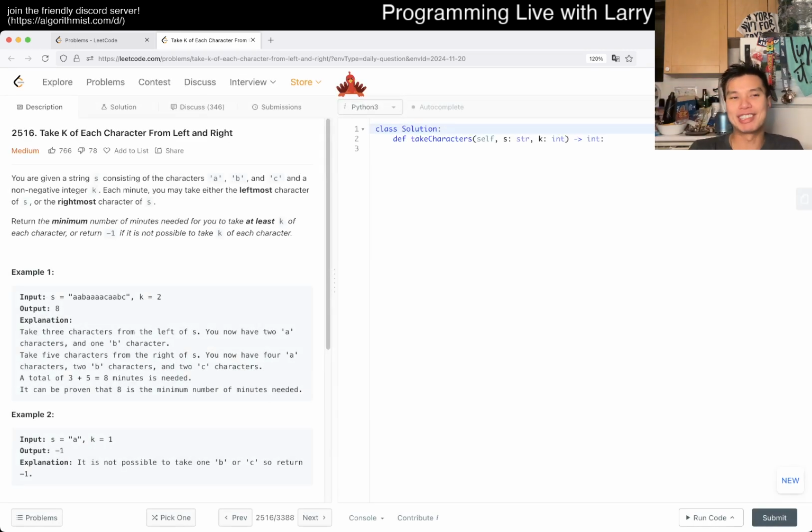Today we have 2516, Take K of Each Character From Left and Right. I'm a little bit tired today, but I feel like I always say that, so maybe I should just stop saying that. But nonetheless, we'll see how this goes.